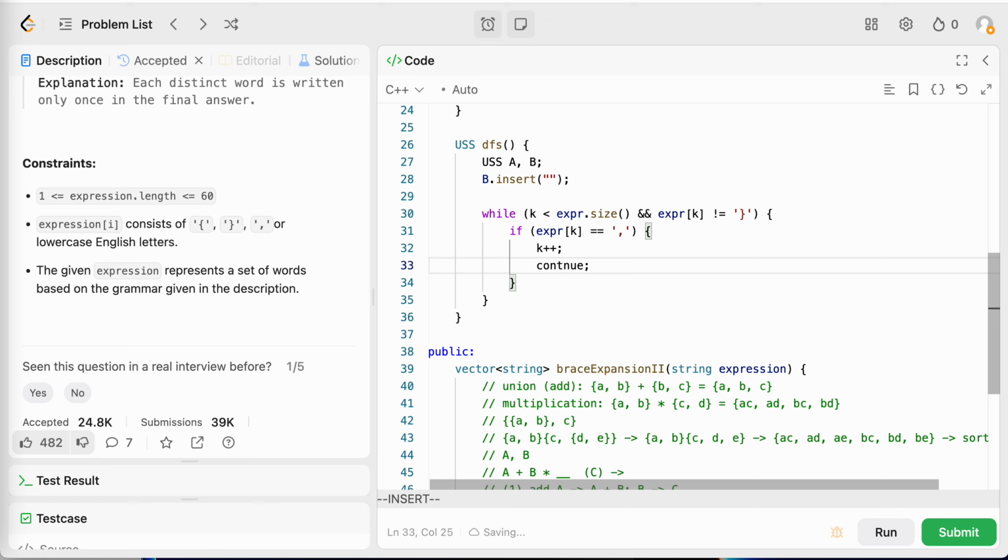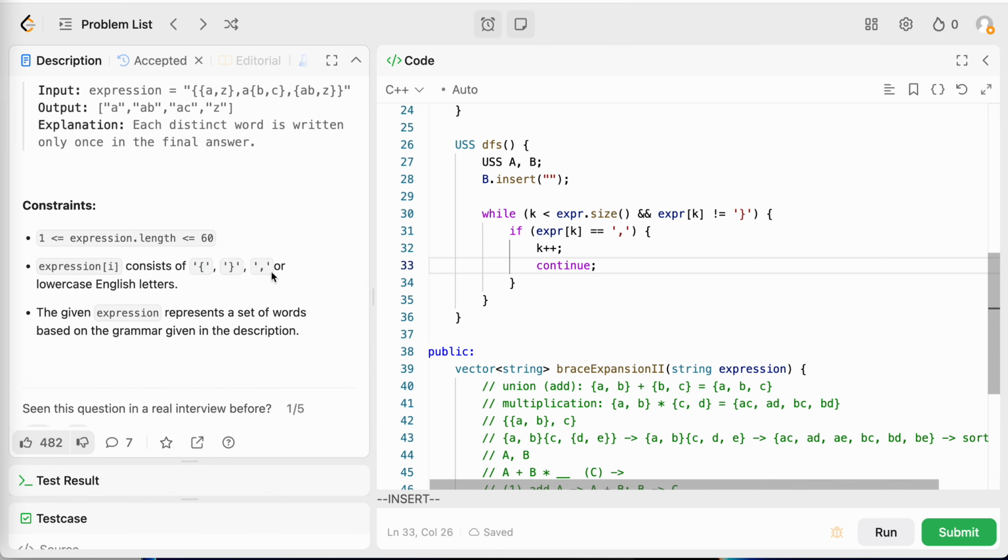We don't need to do anything. Let's see if there, oh, okay, so it can only be a comma. There's no space between them, right? It's just separated by comma. So it says it only contains the curly braces, comma, and lowercase English letters.